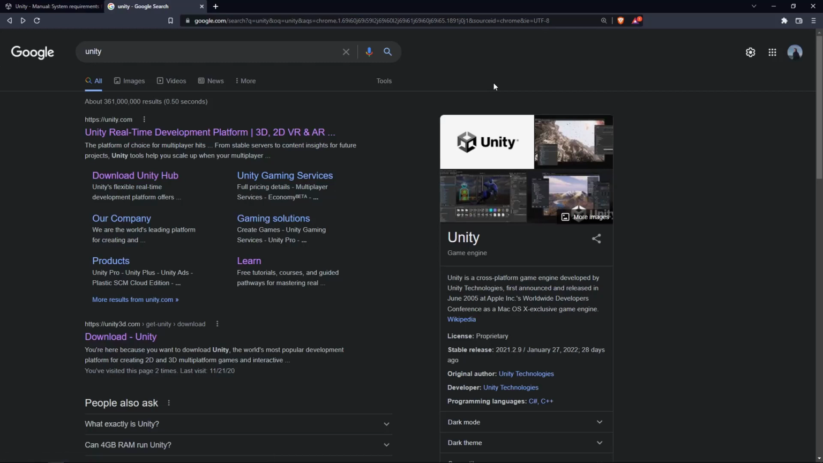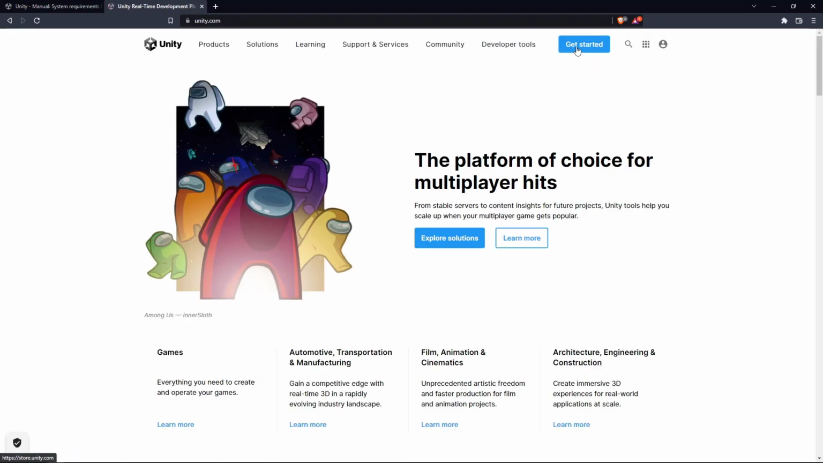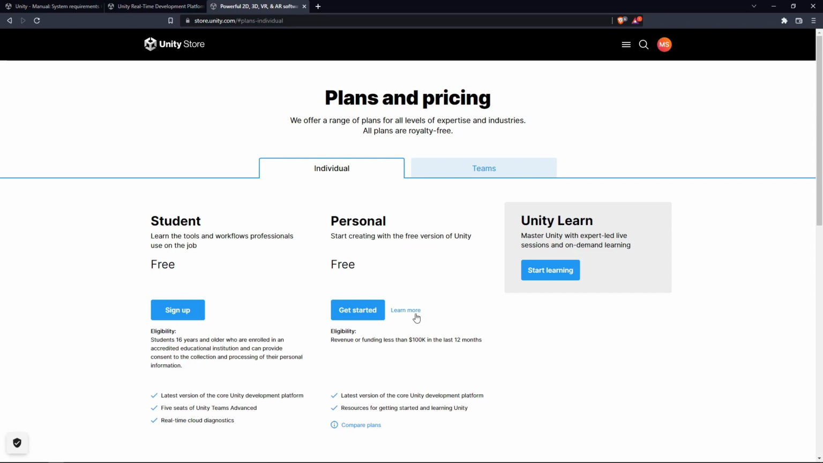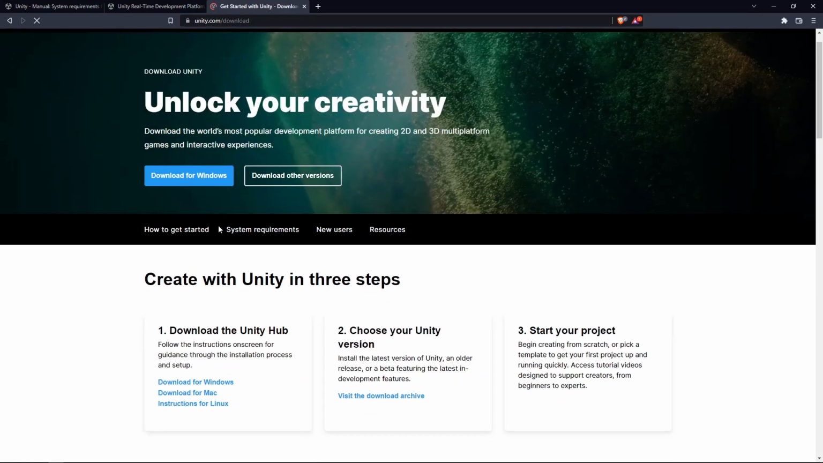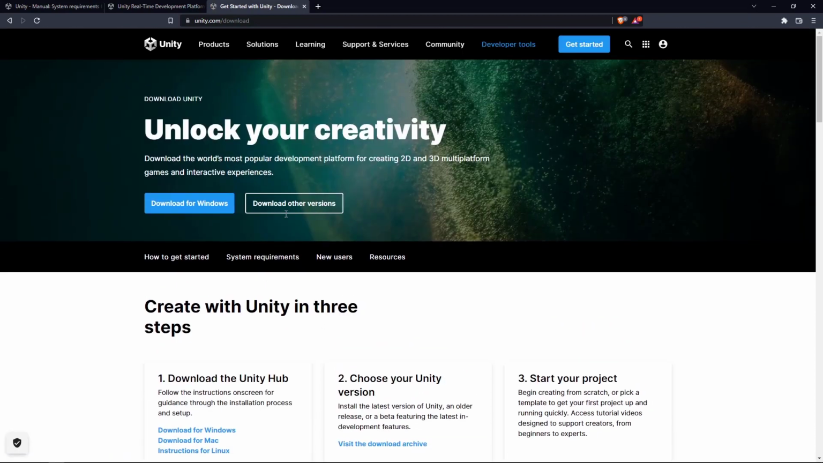In this video, we're going to go over how to install Unity and get it started. So, first of all, let's go to the Unity website. And here, click on Get Started. Here there are different plans, and for the individual plan, there is a free personal license. So, click on Get Started. And click Download for Windows if your system is Windows. It also works for macOS and Linux.